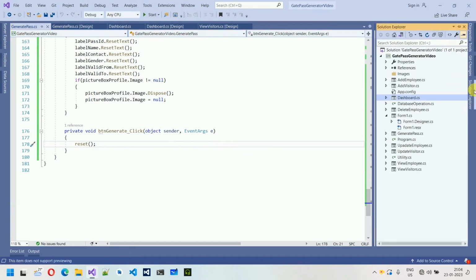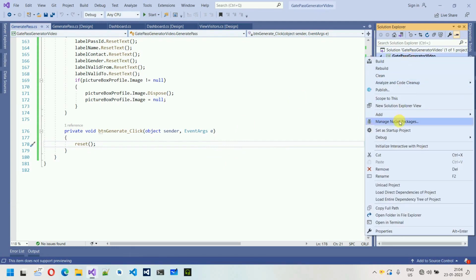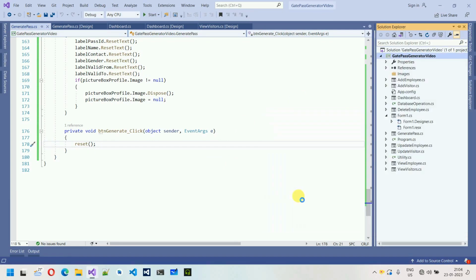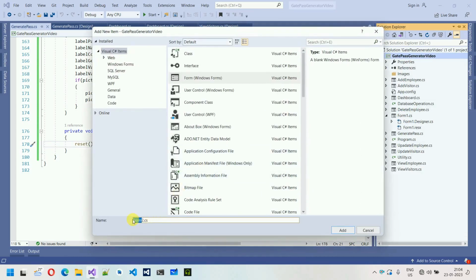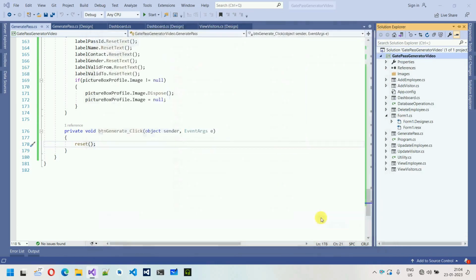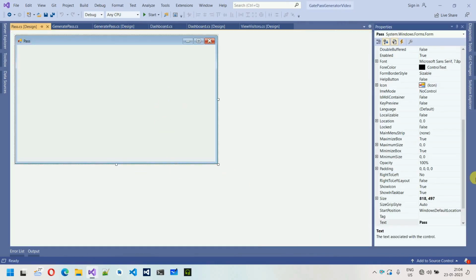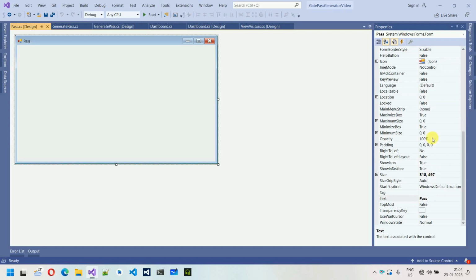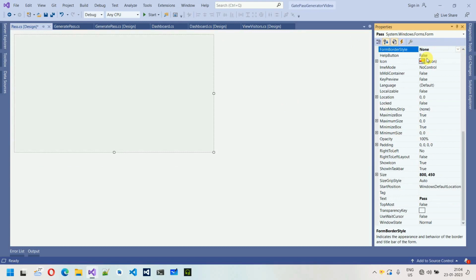And here, first thing you have to do is generate a form. So right click on this, click add, click on the form, and here I'm going to give it a name, that is pass. Click on this add, and this is generated, pass over here. Just click on this, and after this I'm going to remove the form border. So click on this and change this one to none. After this, I'm going to set a size for this, that is 575, 730, and hit enter.